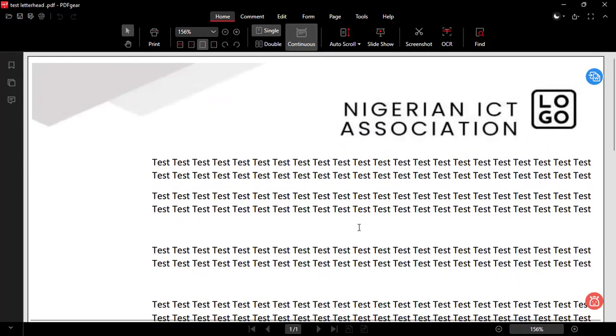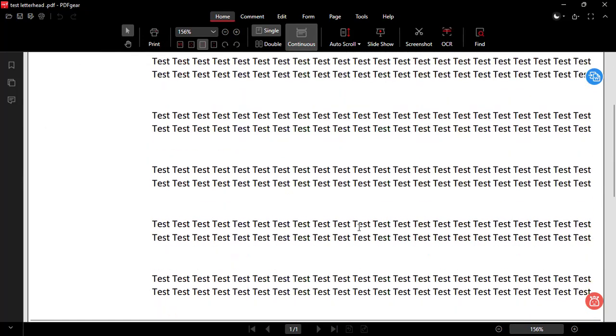This, I guess, is not the best of letterheads, but on Friday I should be able to get a better letterhead so that we can do a more practical approach.